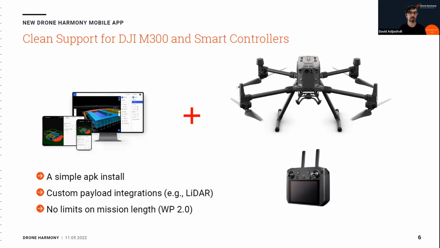In particular, this means all of the DJI built-in screens will have a very, very simple install procedure. To those of you who are familiar with previous install procedures on smart controllers, etc., it was often either impossible or quite clunky and had some issues. Now it's really just download an APK, put it on the device and install it, and it just runs.